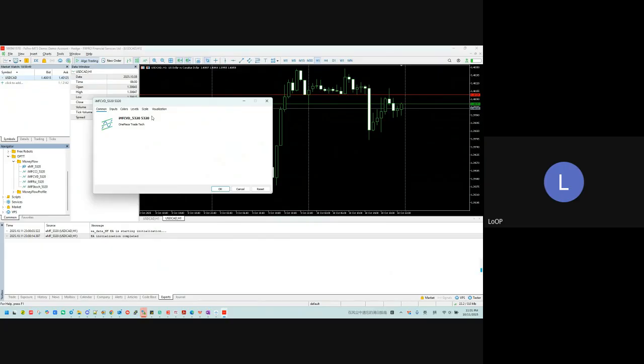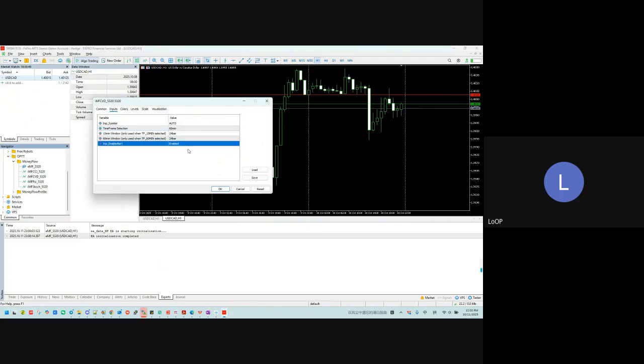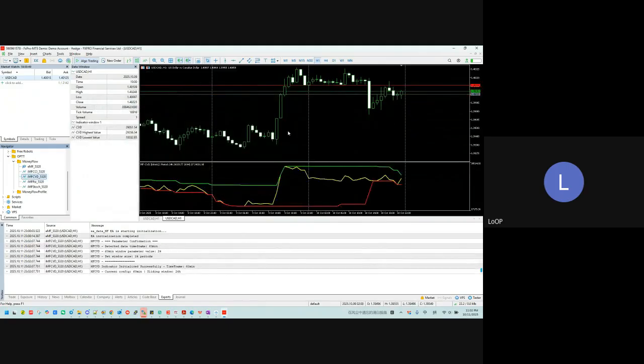Now I drag the CVD on, and the setting here, this is still the symbol. As long as your broker has the traditional standard symbol ticker, you can just set it to auto. And time frame, since for the EA we use 60 minutes, here we use 60 minutes. And the rest, for now, you can just leave as it is.